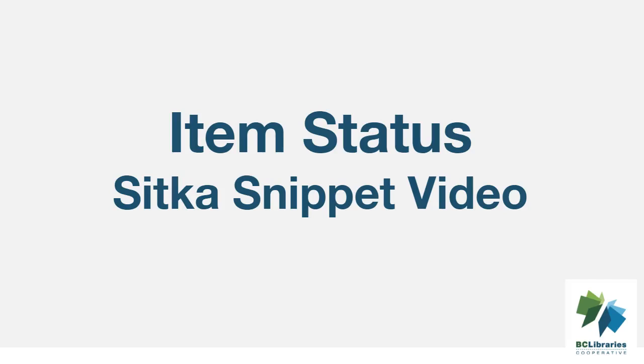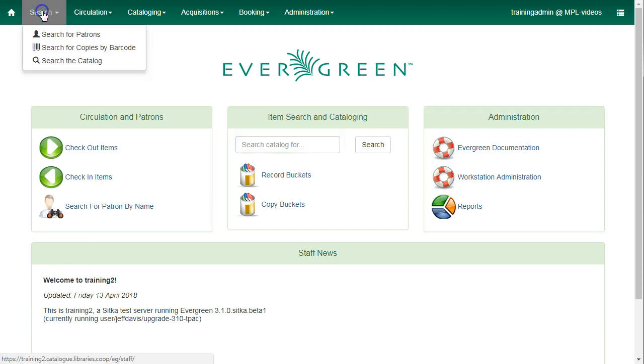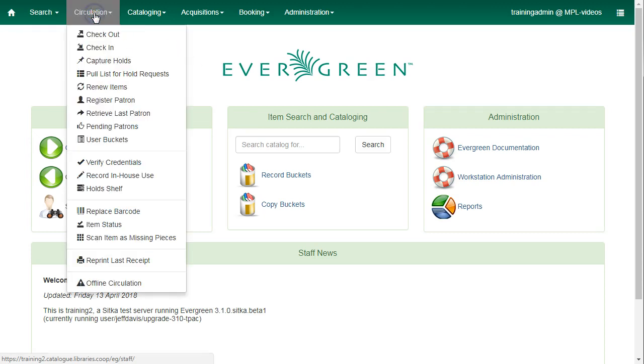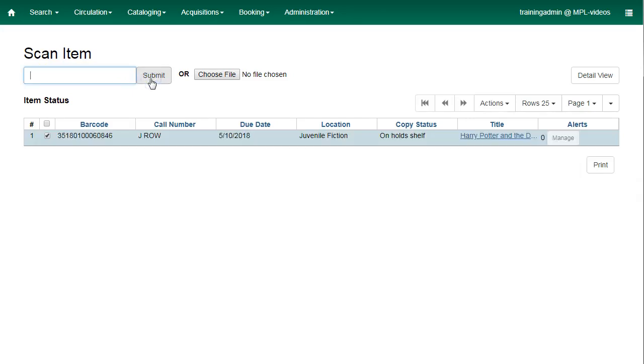This short video shows the Item Status interface in Sitka's Evergreen. You can open the Item Status interface by clicking on Search and selecting Search for Copies by Barcode, or you can click on Circulation and select Item Status. Scan or enter the item barcode and then hit Submit.